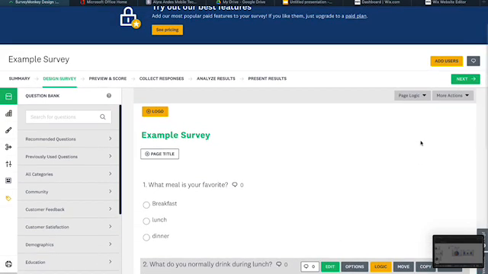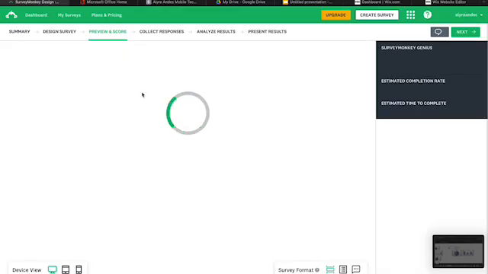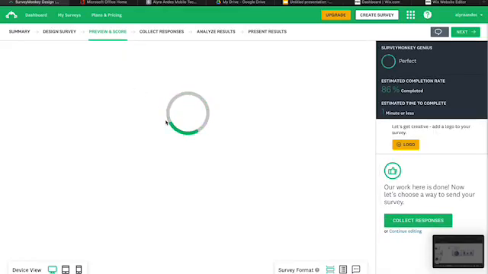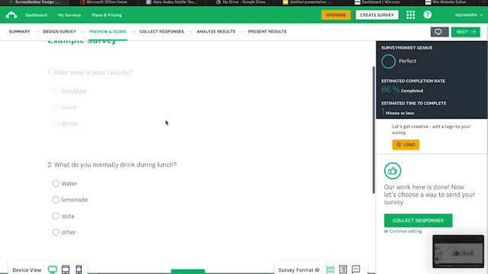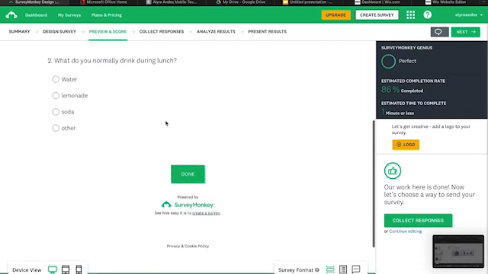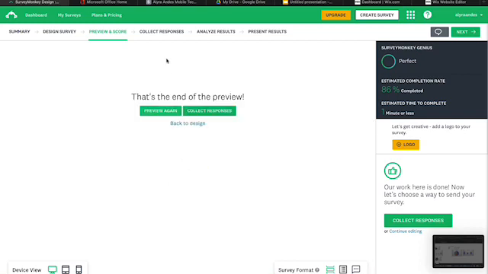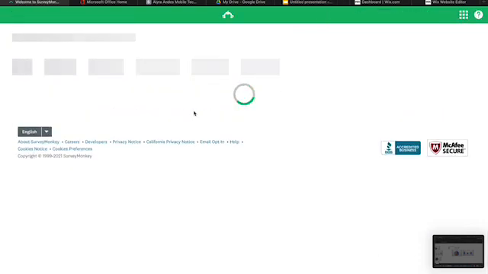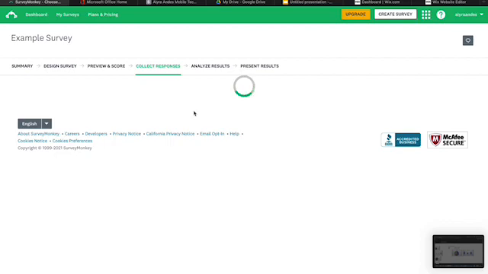Then you can go ahead and collect Preview and Score, and here you'll be able to preview your survey and make sure nothing is incorrect before you send it out. This is a very important step to make sure you didn't miss anything. Then once it looks complete, you can press the Done button. Then you can either preview it again or collect responses. I think it is smart to then collect responses, so I will be doing that right now.